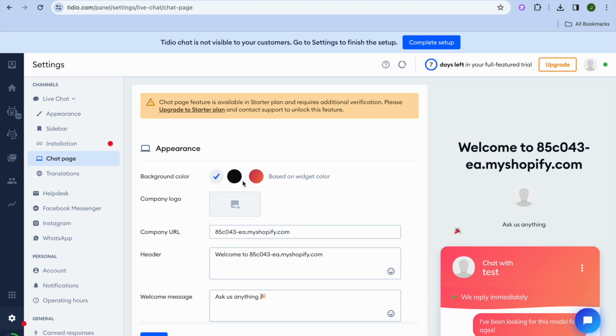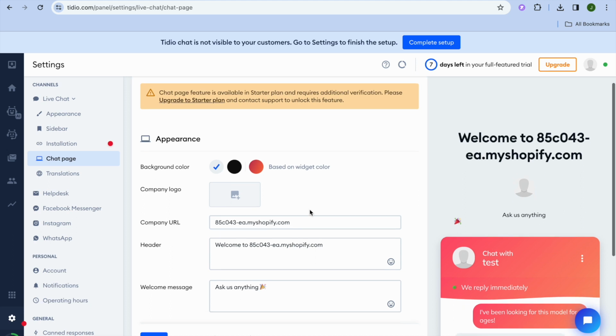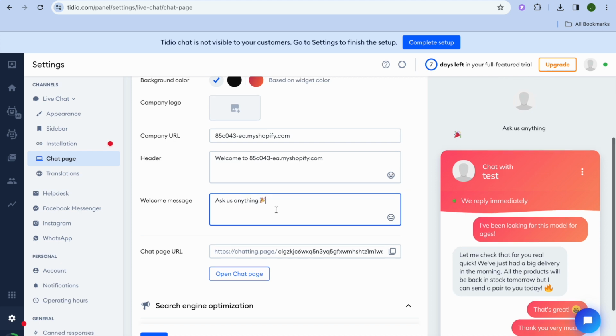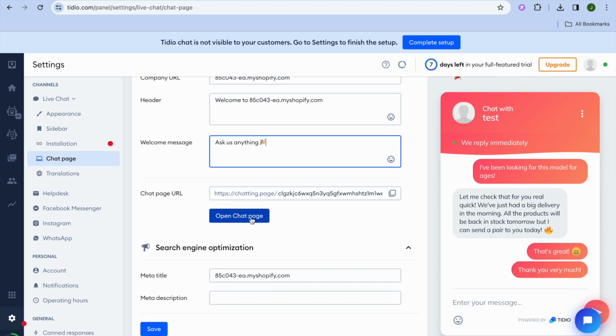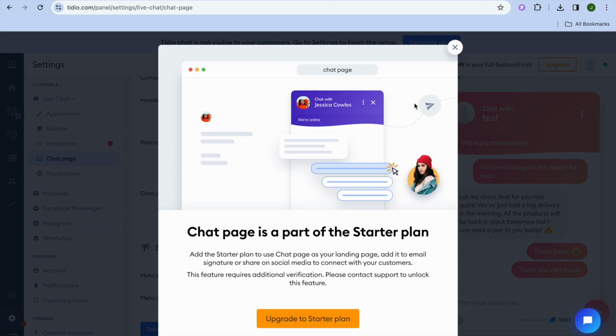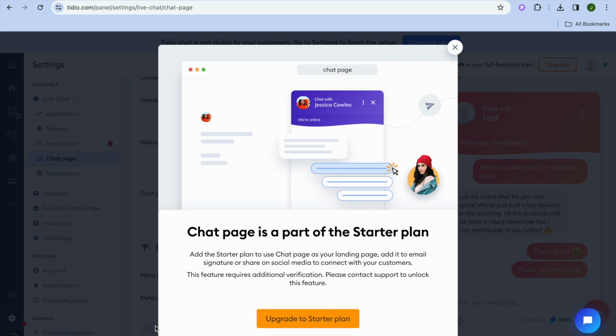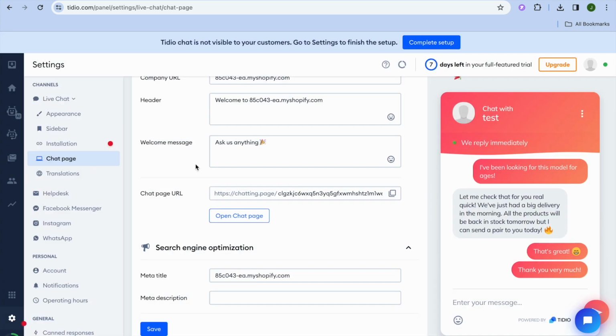You could change the background color once more. You can also upload your company logo, and you can scroll down. You can edit the welcome message. At the moment it is set at ask us anything. You could edit that if you want. Once you're finished doing that, you could open the chat page to see how it looks. So we could simply copy and paste it, and we could see how it looks. You can tap on save right here to save the changes.